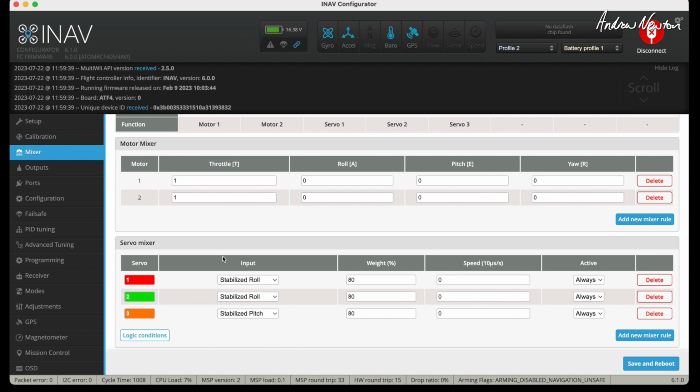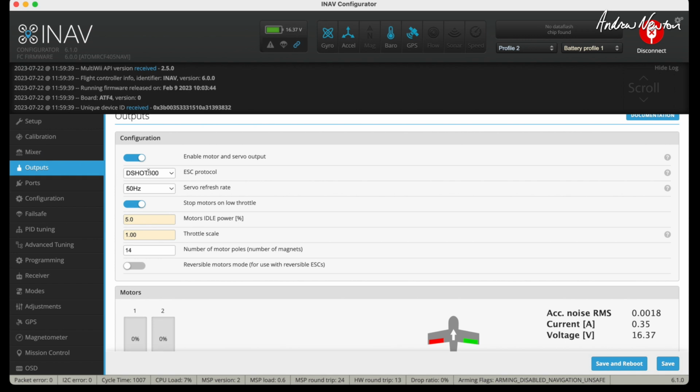The mixer was set up with 80% weight on the ailerons and elevator, and that's probably because they had the throws way too big. This was just an attempt to reduce the throws a little bit. Now, in the outputs page, the ESCs are BLHeli and they can handle DShot 600. I really don't know much about these different protocols. I've always used standard, but it comes as DShot 600, so that's where we leave it.